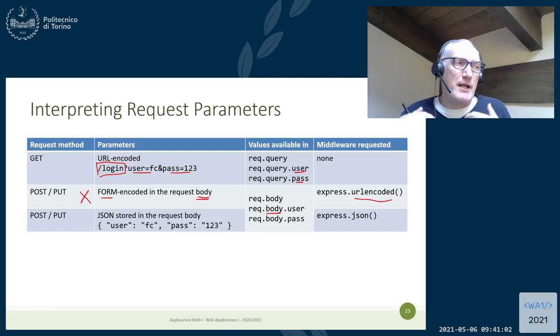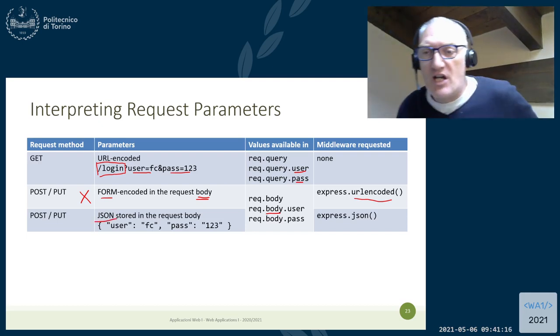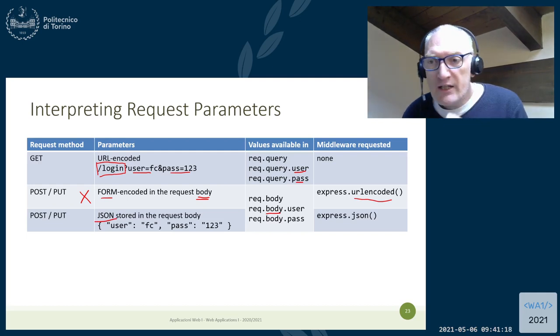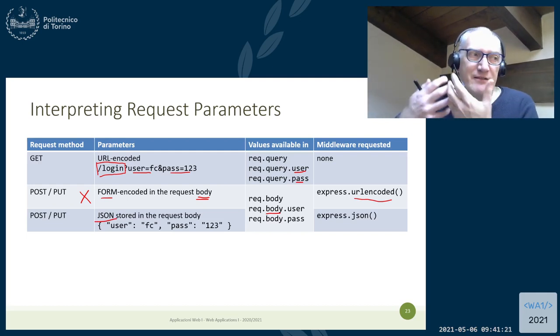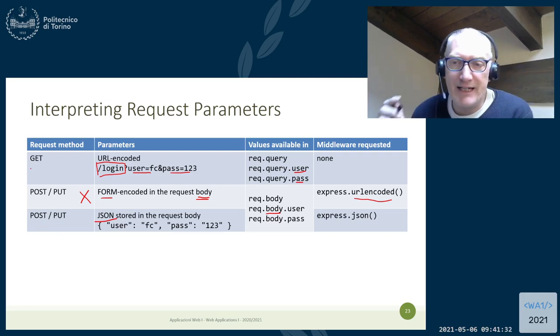But in many cases, we are using maybe POST for creating a new element, for storing some new data into the server. And in this case, it will be easier for us to encode the information in JSON, because it's just a native format for JavaScript serialization. So when we are sending information from the client to the server, we will store it in the body of the request, especially for POST methods or for PUT methods, because GET doesn't have a body, so it doesn't apply.